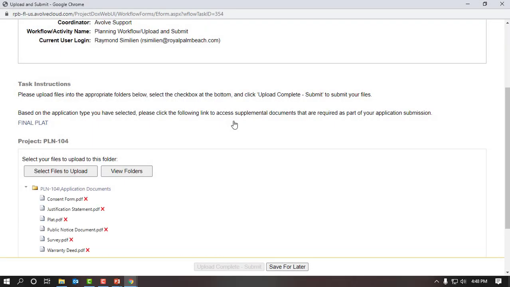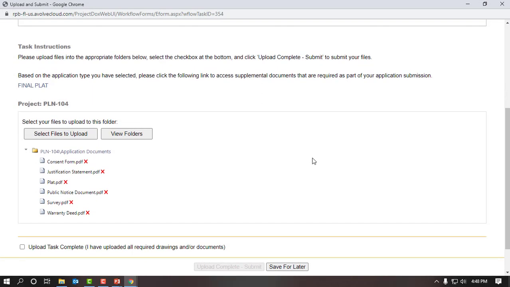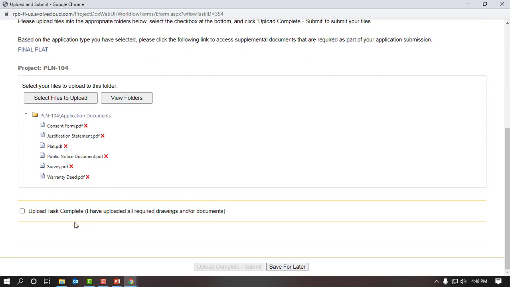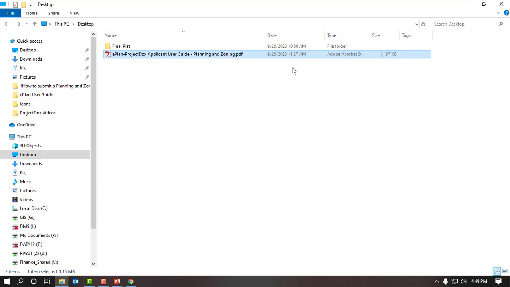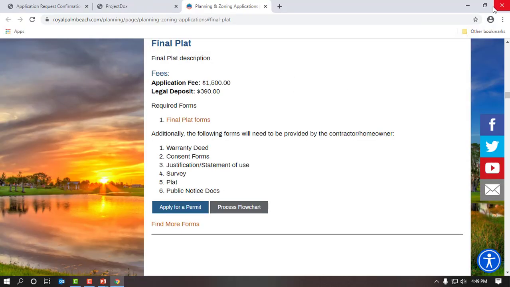I'll go ahead and hit the close button, and lastly scroll down, and there is a task complete button. You must check that I have uploaded all required drawings and or documents, and click on the upload submit, click OK. We'll go ahead and close this here. And now what that does is I have submitted my development planning application and submitted my documents.